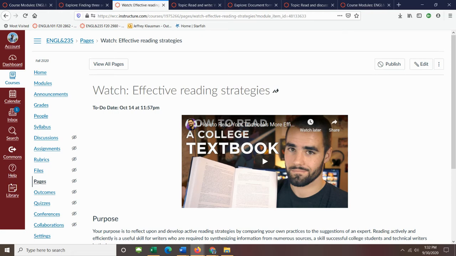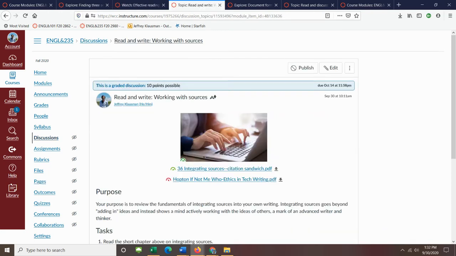Then we're going to look at how to work with source materials we do read. We're going to, in particular, review how we integrate source material into our own sentences and paragraphs, what is sometimes called the citation sandwich. These activities may be review from English 101 for some of you, but in reviewing them, you should get much stronger at them.